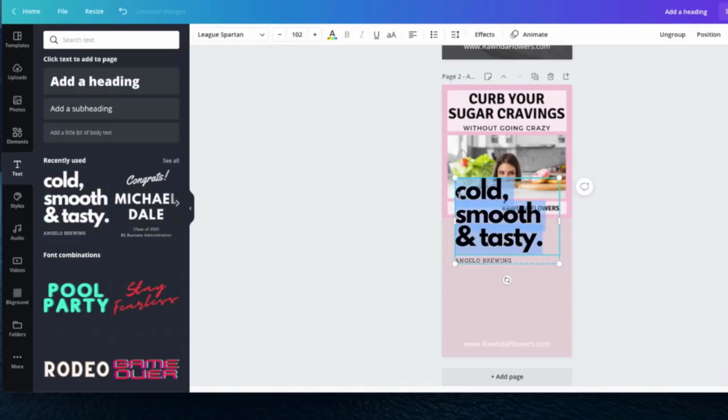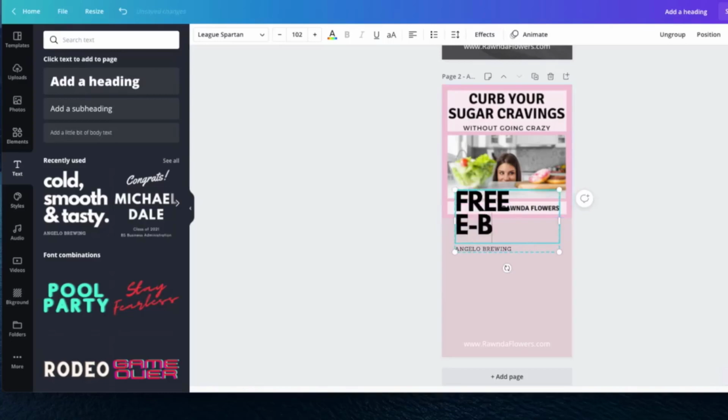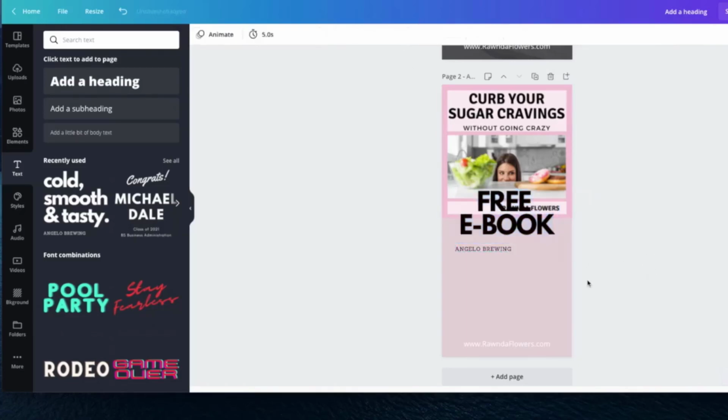And I'm going to put in big letters, Free ebook. I want to center it, so I'm going to go here to alignment and center it. Wait, I gotta highlight both of them. Center. There we go. Then we delete that.